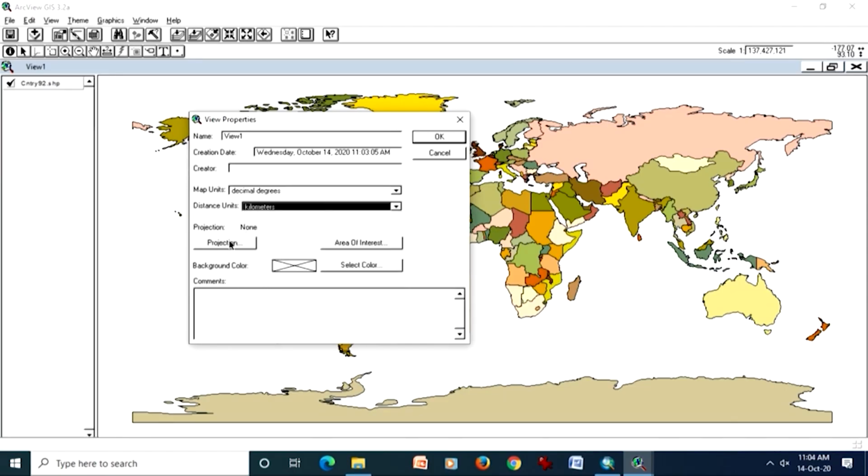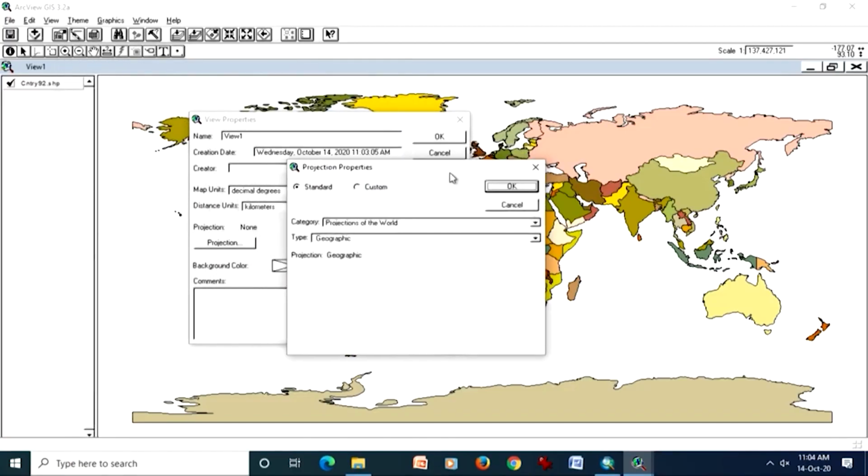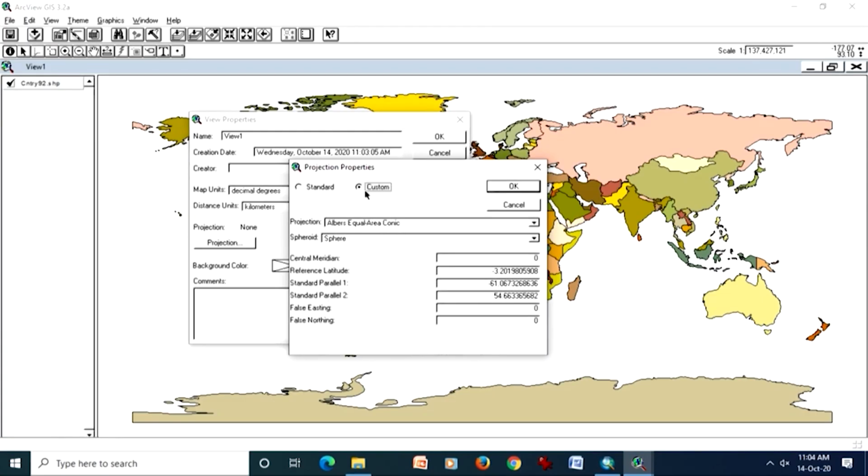And for projection, currently it is saying no projection because it is a geographic coordinate or GCS system. So I can change the projection. In this software you may not get as many projections as in ArcGIS, but if you have your own data and want to create your own custom designed projection, you can do it here very easily. It only requires the reference latitude, central meridian, two standard parallels, and false easting and northing. So these six parameters are required.